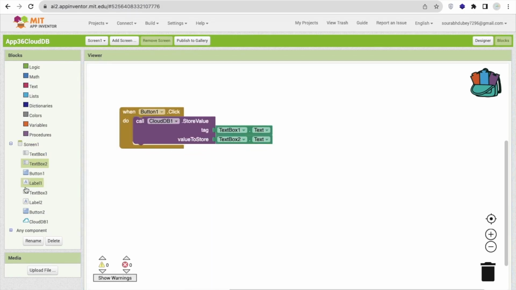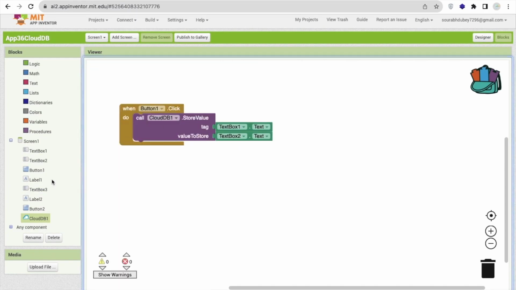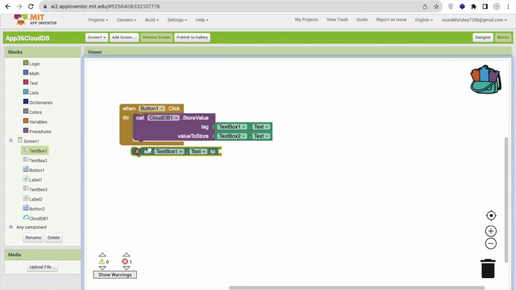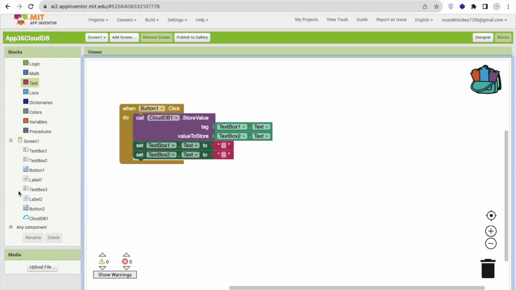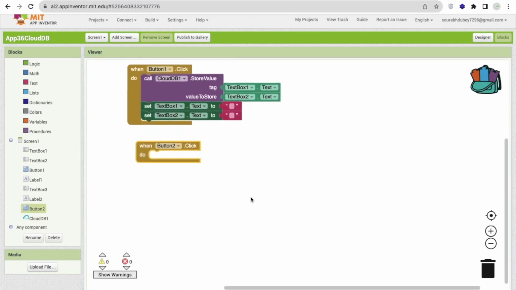Done. Now we need to retrieve the data also. After storing the value, I'll set the text box to blank, like this. Okay, that's good. Now click on button 2, because whenever someone clicks on button 2, we have to retrieve the data.